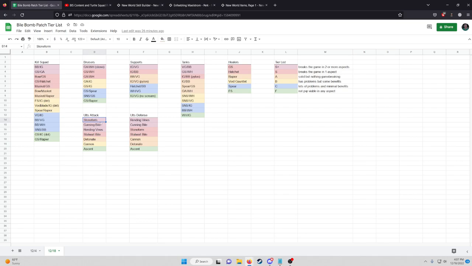Ult-wise, stone form. These are basically symmetric at this point. Stone form is, if you're a bruiser, just run stone form. I don't think there's any questions. If you're in a different role where you have an option, I think bile and vines are the two that you switch between if you don't need stone form or if stone form doesn't benefit you a lot.